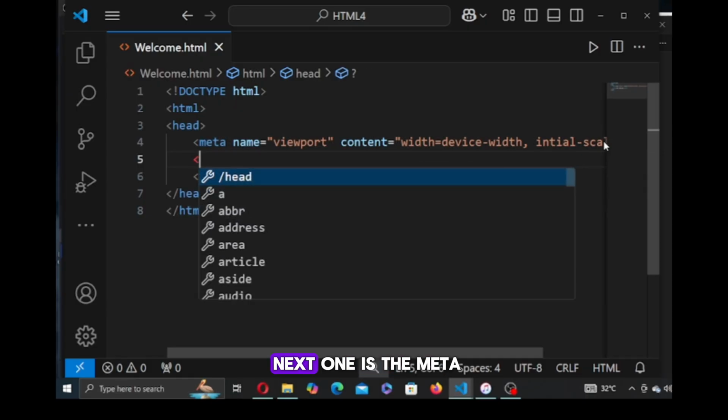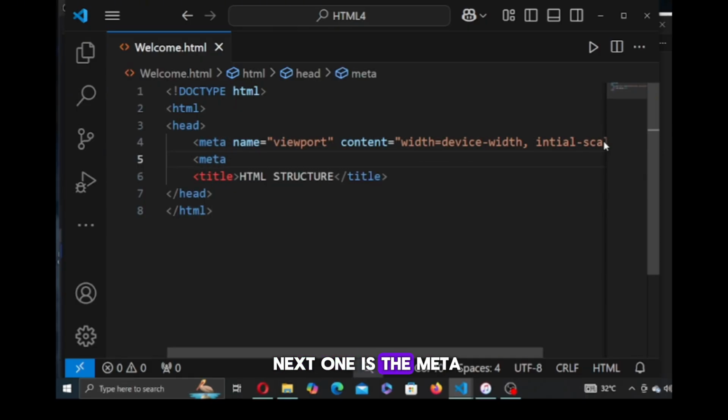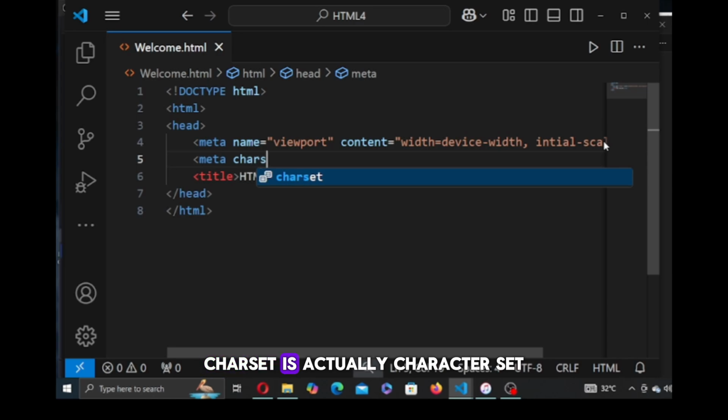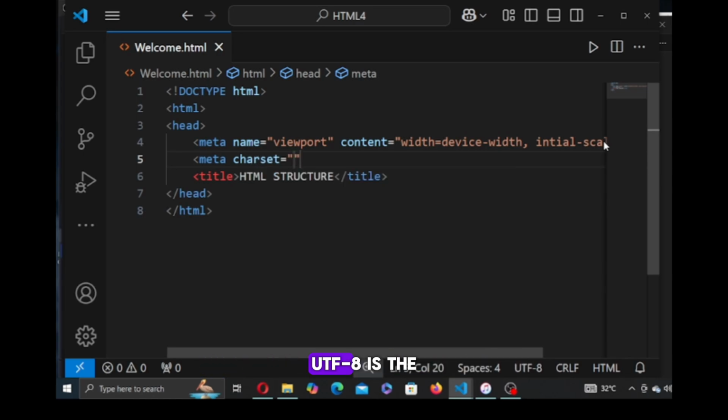Then the next one is the meta which has the charset. Charset is actually character set. UTF-8 is the most applicable and most popular character set that is used in our websites.